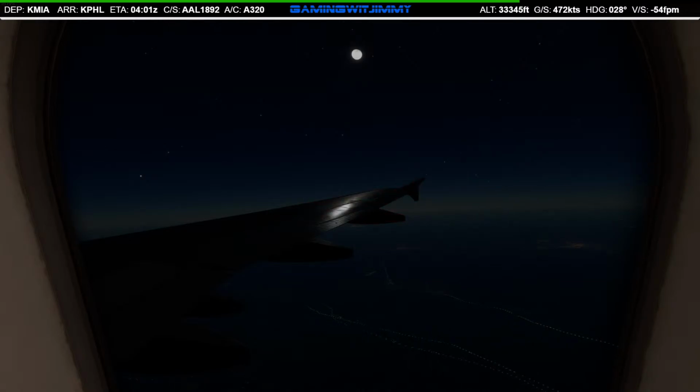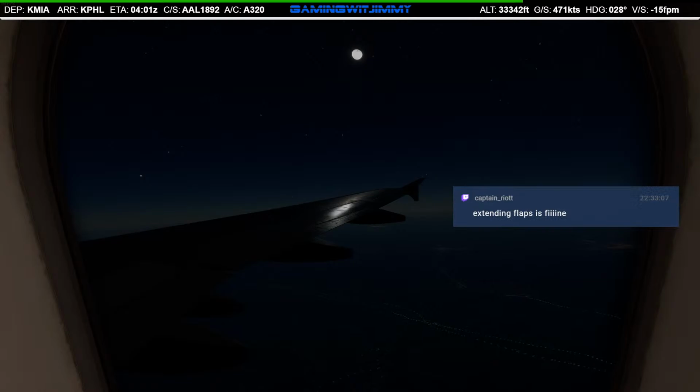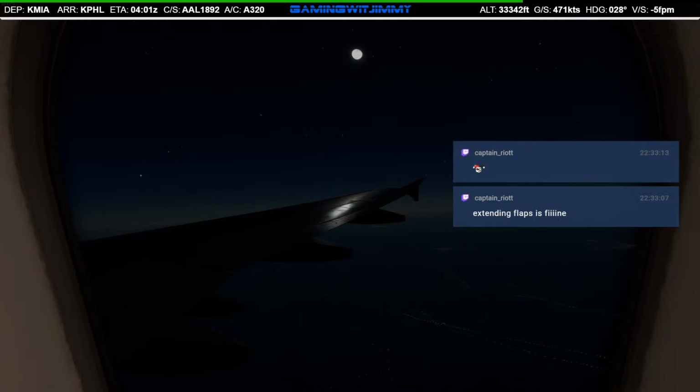Careful with the flaps. I know. I didn't mean to do that. You definitely should not extend your flaps at this speed or altitude. In fact, that probably would have caused an emergency landing if that was real life. It could have caused a lot of damage to the plane. Oh well. What are you gonna do? Extending flaps is fine. No, it's not. Not at this speed.